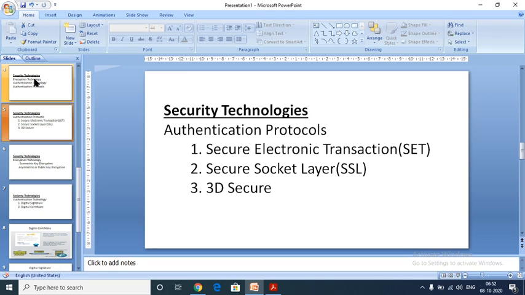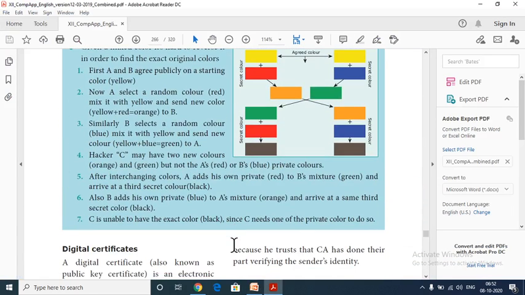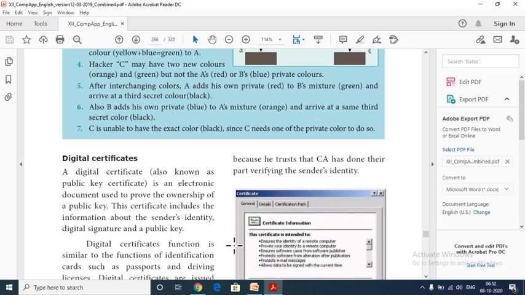Next one we are going to see is digital certificate and digital signature. What is a digital certificate and digital signature? A digital certificate is nothing but an electronic certificate. It is a document which is provided by a company to prove our ownership of a public key. If you are using a public key to prove yourself to others, we need to have a digital certificate.